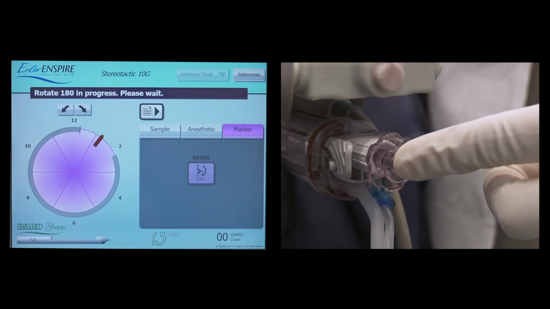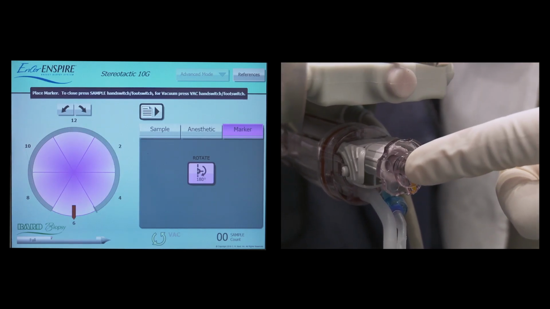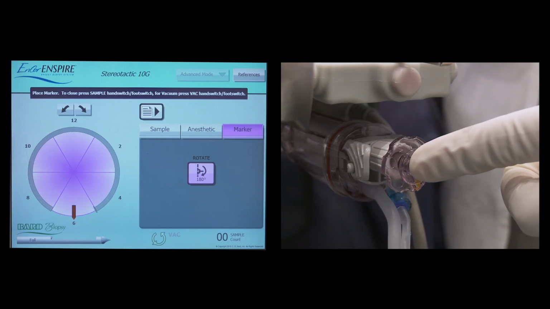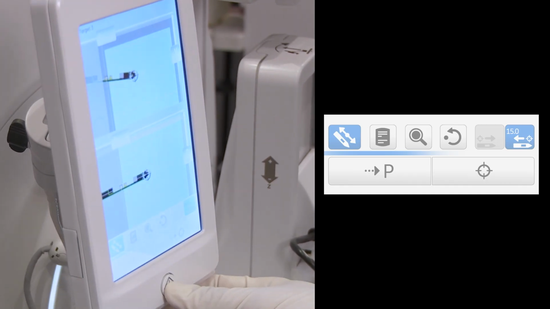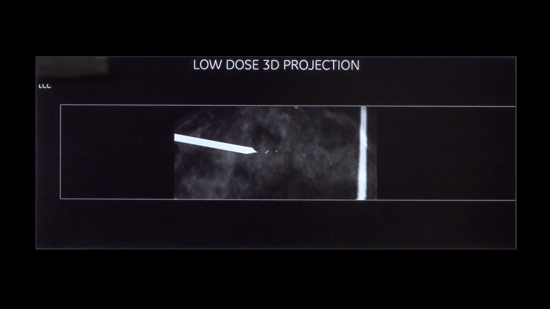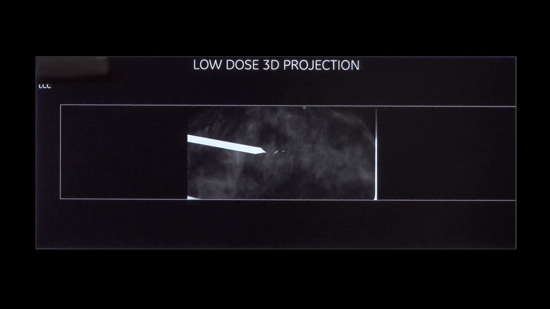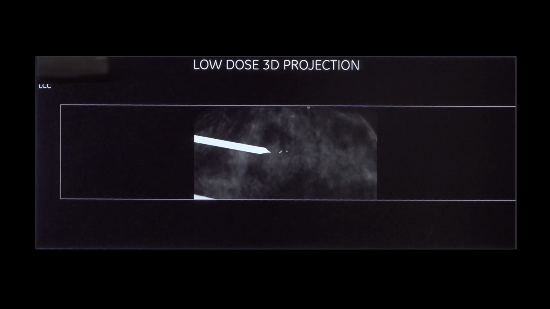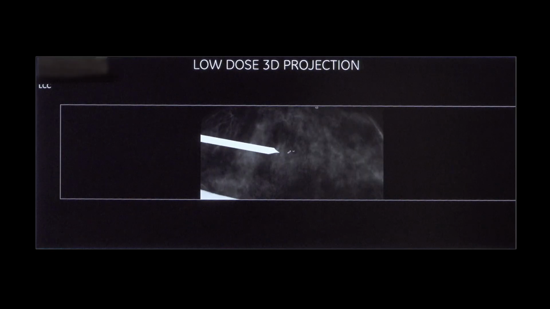Touch the Rotate button on the screen. The notch will rotate 180 degrees to avoid pinching the tissue marker while closing the notch. Use the Needle Preset button to move the needle tip back 15 mm or more. This will enable marker display without being hidden by the tip of the needle when taking the next X-ray.